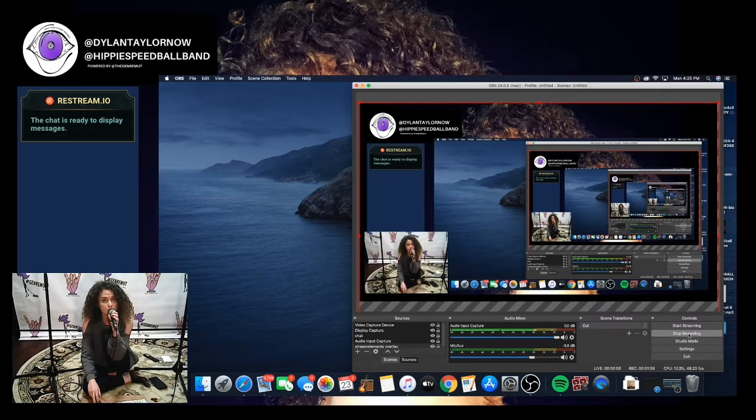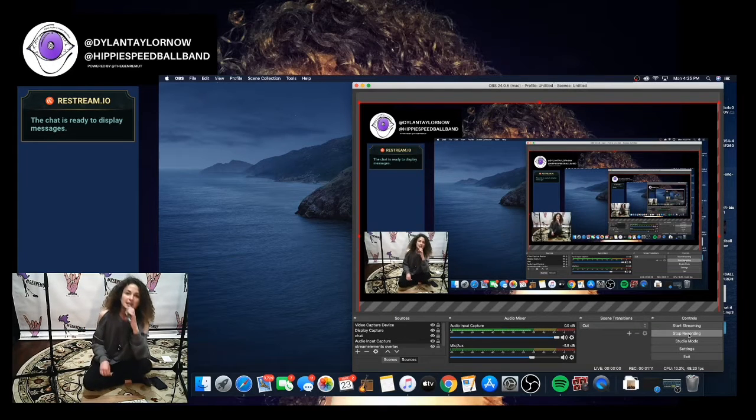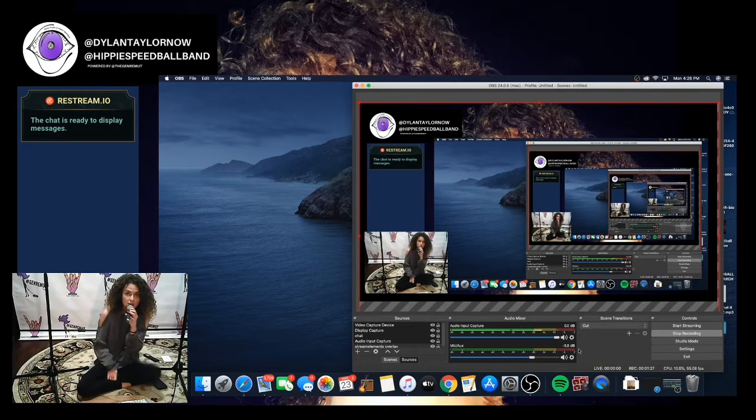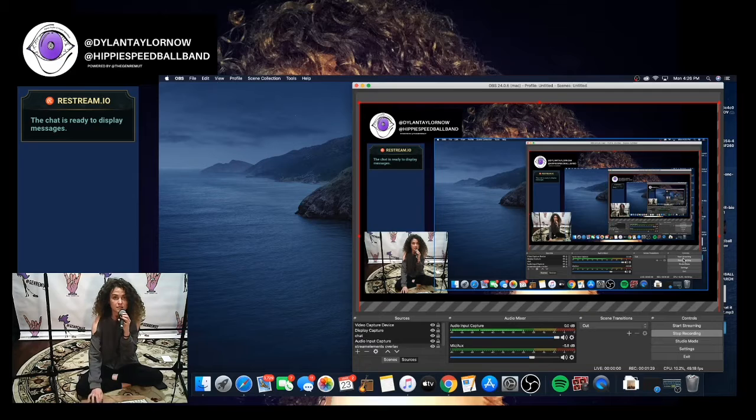Anyway, here we go. Step one is download a free software called OBS Studio, and the icon looks like this, a black circle with the silver design on the inside. Once you've downloaded it onto your computer, Mac or PC, just open it and it looks like this right here. This is your OBS Studio.